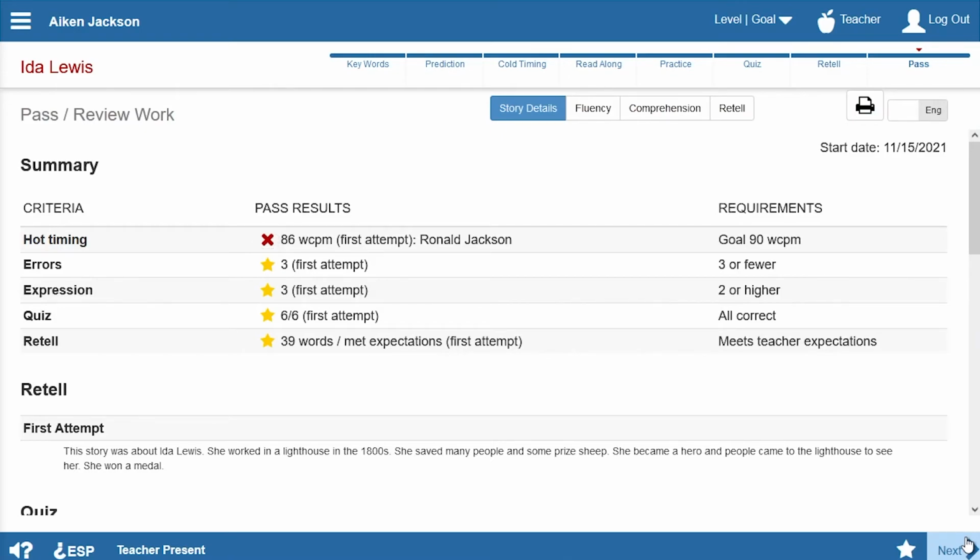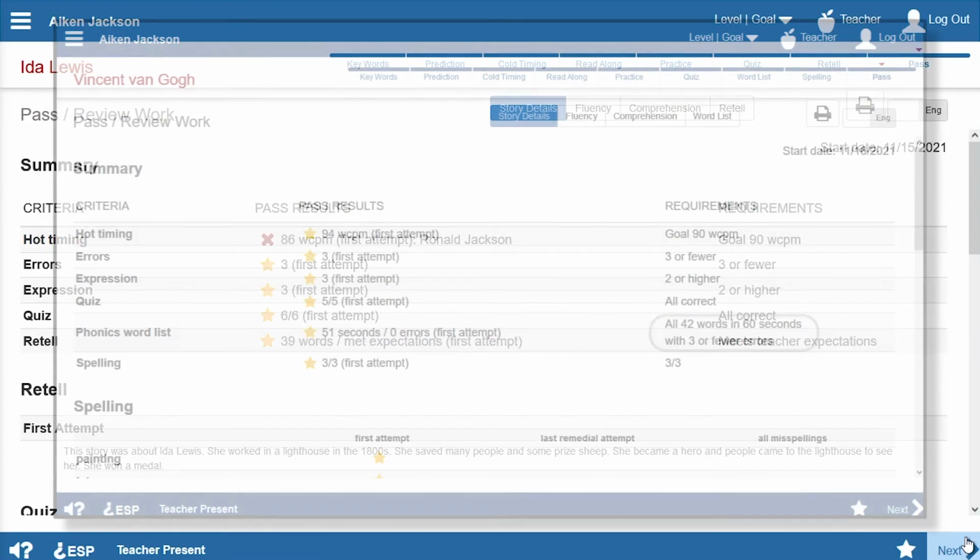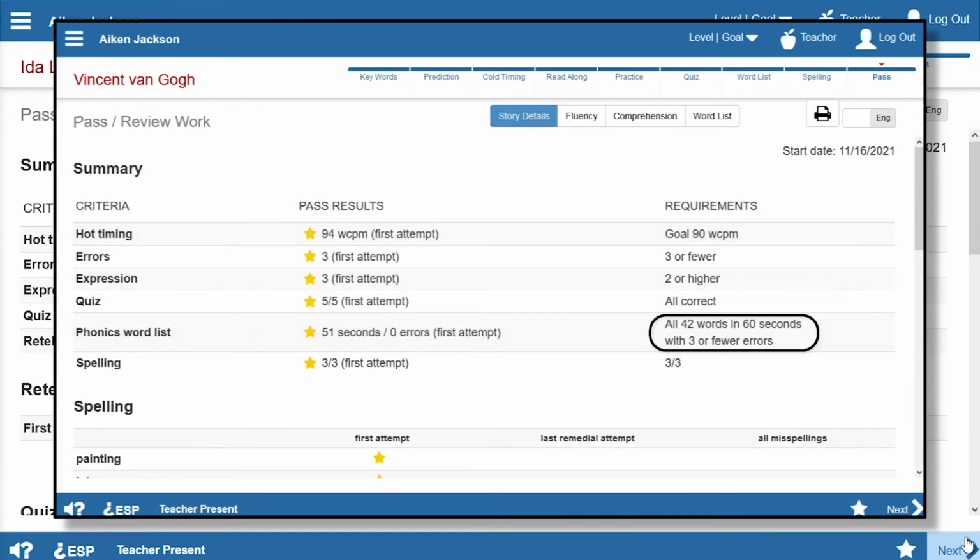To pass, your student must reach their goal on the hot timing, make 3 or fewer errors when reading the story, read the story with an expression rating of at least 2, answer all the quiz questions correctly and meet expectations for retelling the story, or read the word list within the specified time with 3 or fewer errors. Your student must also spell all the words correctly before the student sees the correct answer.